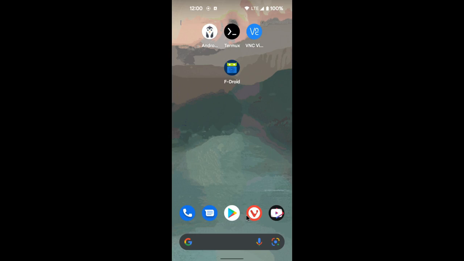Today I'll be showing you how to get a Linux desktop environment on your Android phone without root. Let's get started.